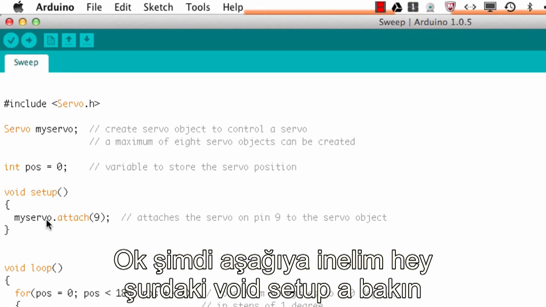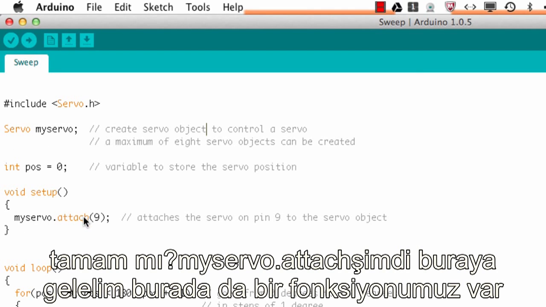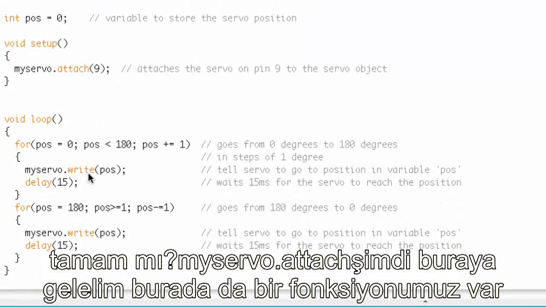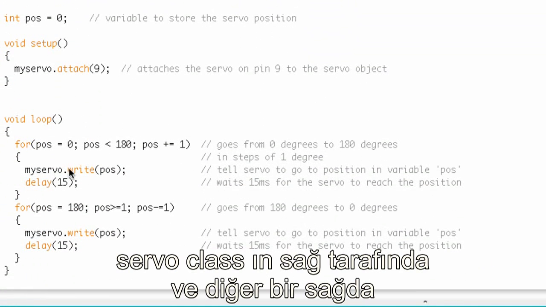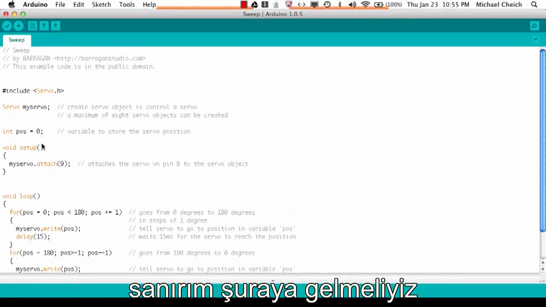Alright, let's come down here. Hey, look at this in void setup. We've got a function, the attach function of the Servo class. Alright, myServo.attach. Come down here again, and here's another function, a write of the Servo class, and another write. Alright, so I think you're getting the gist here.